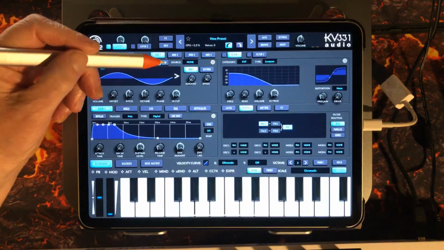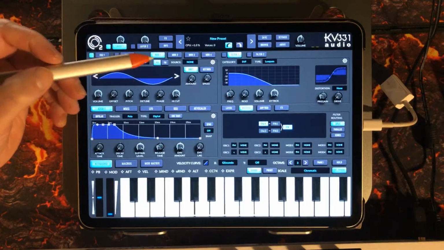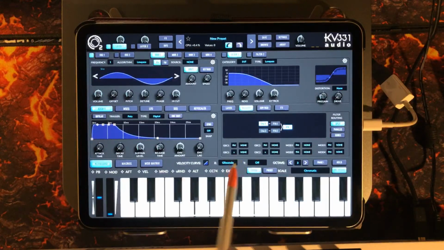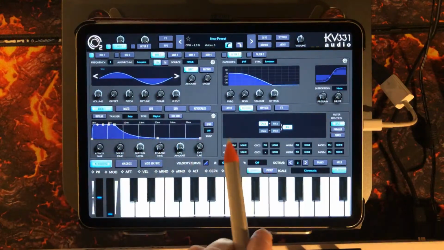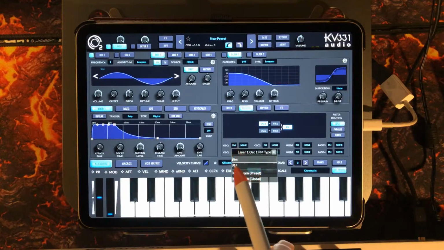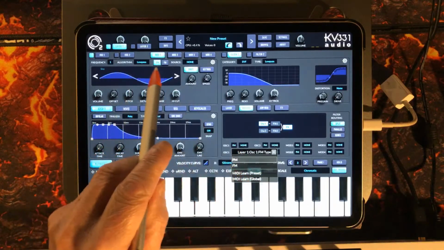So we have FM and PM, phase modulation and frequency modulation. But we need to tell the modulation to do something. So you see where it says PM here, and you'll notice that if I open this, we can choose PM or FM. It will change here.